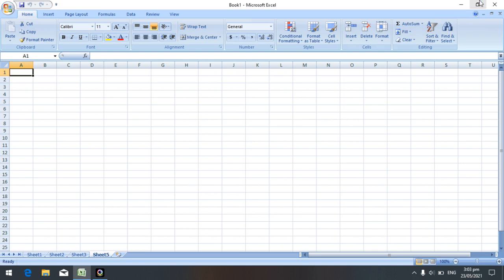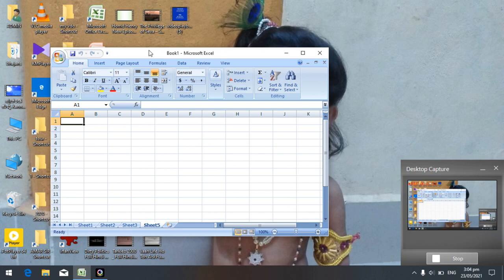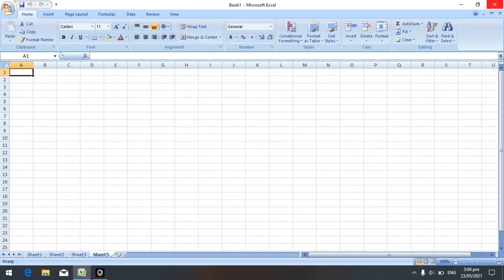And next one is restore. When we click on the restore button, it goes to its original position and the command will change to maximize. And when we click on the maximize button, it captures the entire screen. Next one is the close button, which closes MS Excel. So here the center button will change. It will be maximize and restore, restore and maximize.